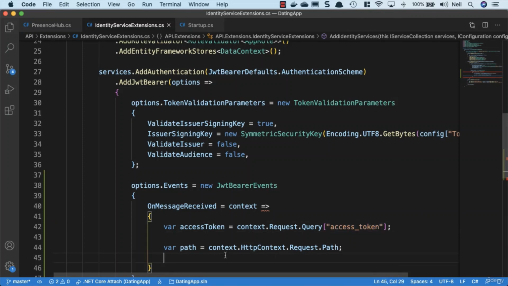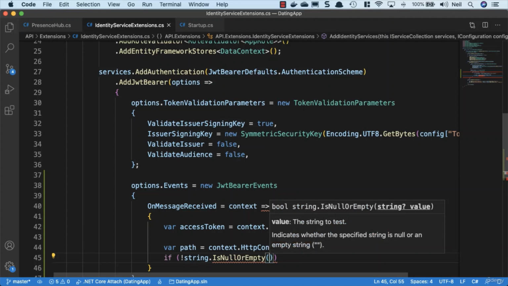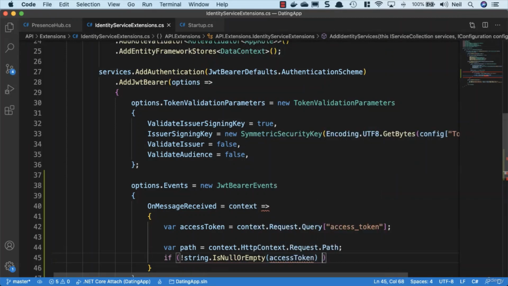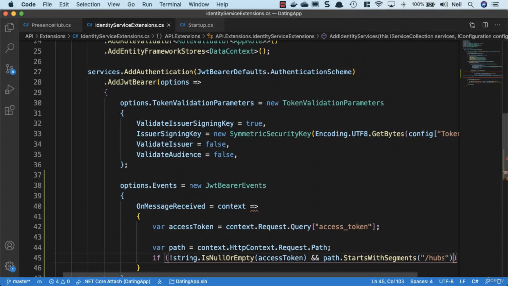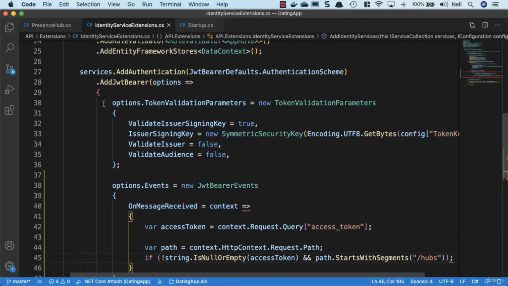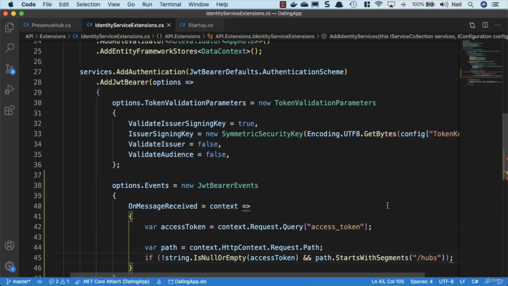And then we want to see if we actually have an access token, see if we've got our JWT token. So we'll say if the string is not null or empty, so we'll add the not operator, and then say IsNullOrEmpty, and then we'll pass through our access token. And then we'll add a double ampersand, and we want to check that the path StartsWithSegments, and we're going to specify /hubs. And this needs to match what we used inside our startup class. Now we're going to have more than one hub, so we're going to also have a hub for messages, so we're just going to use /hubs as the path that we want to use here.